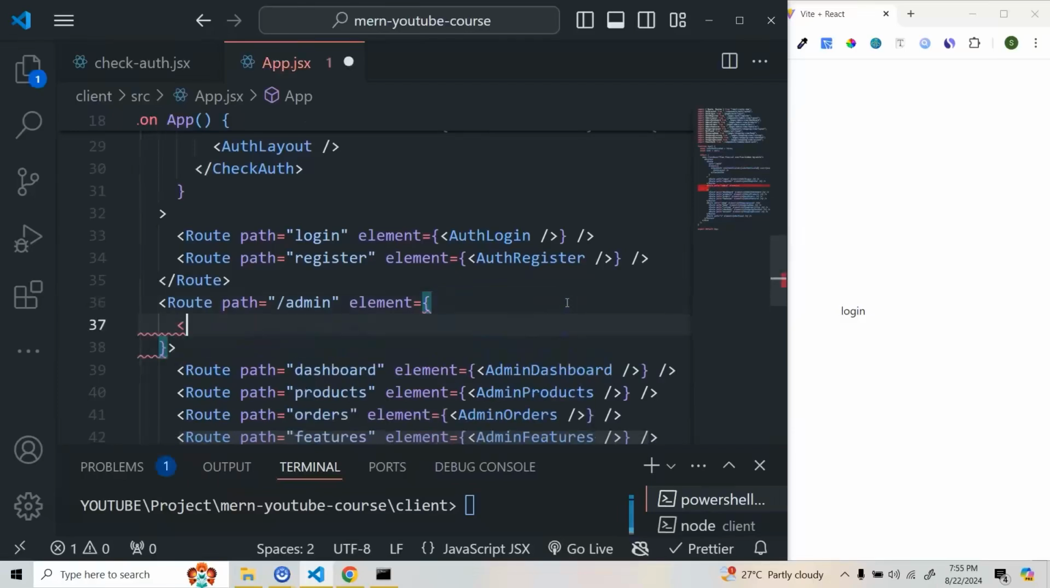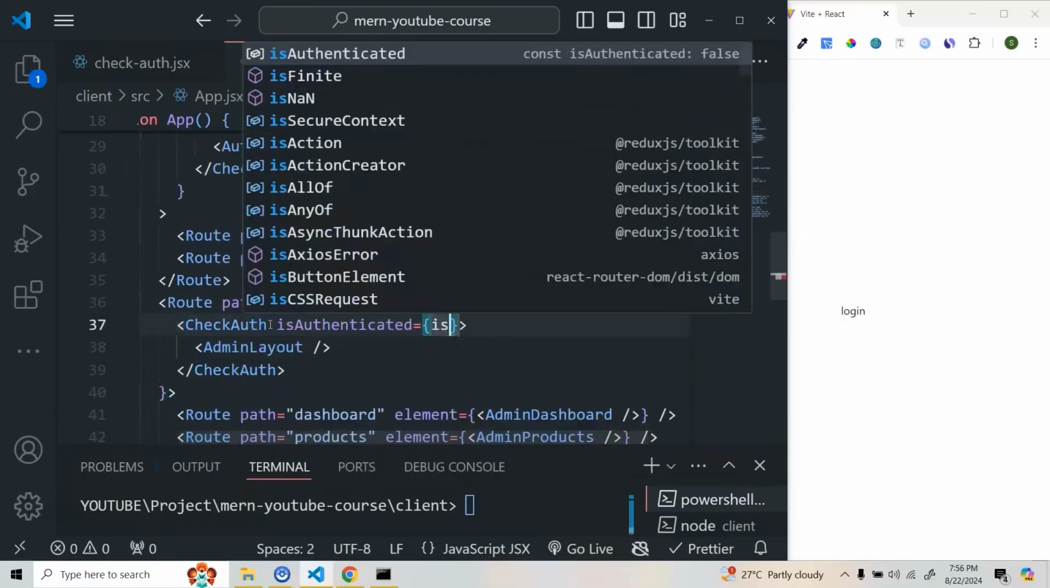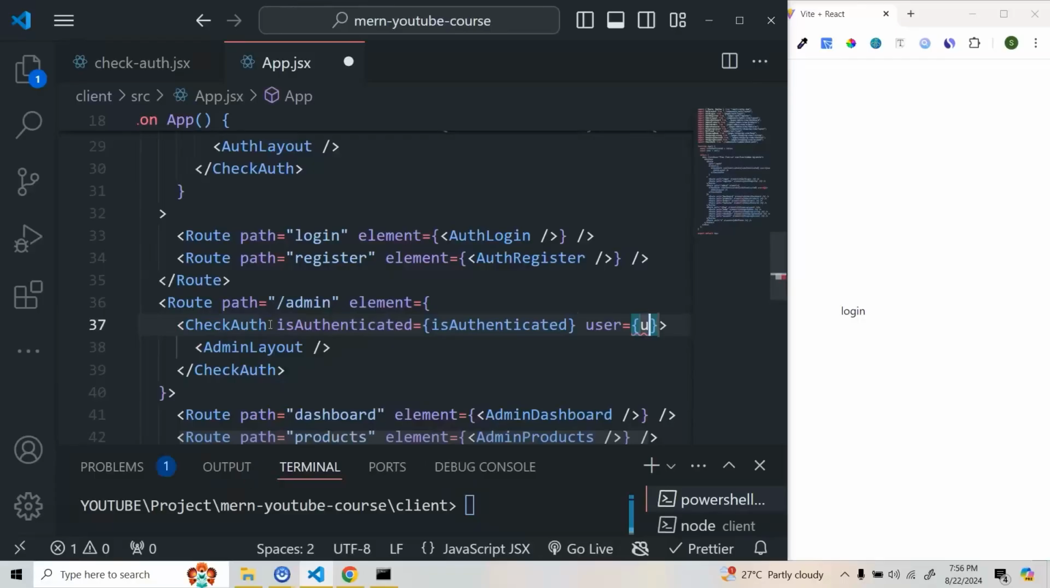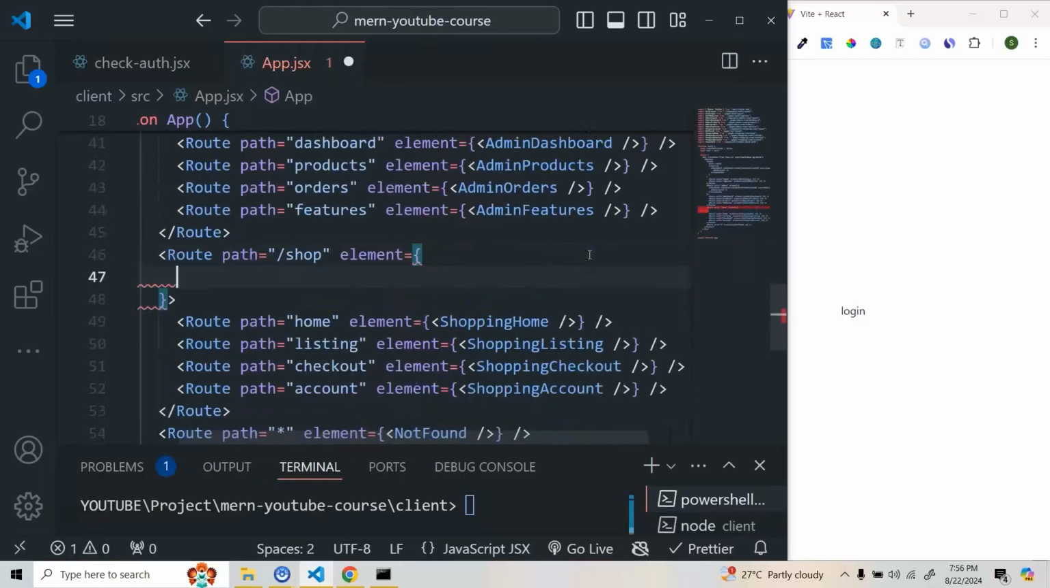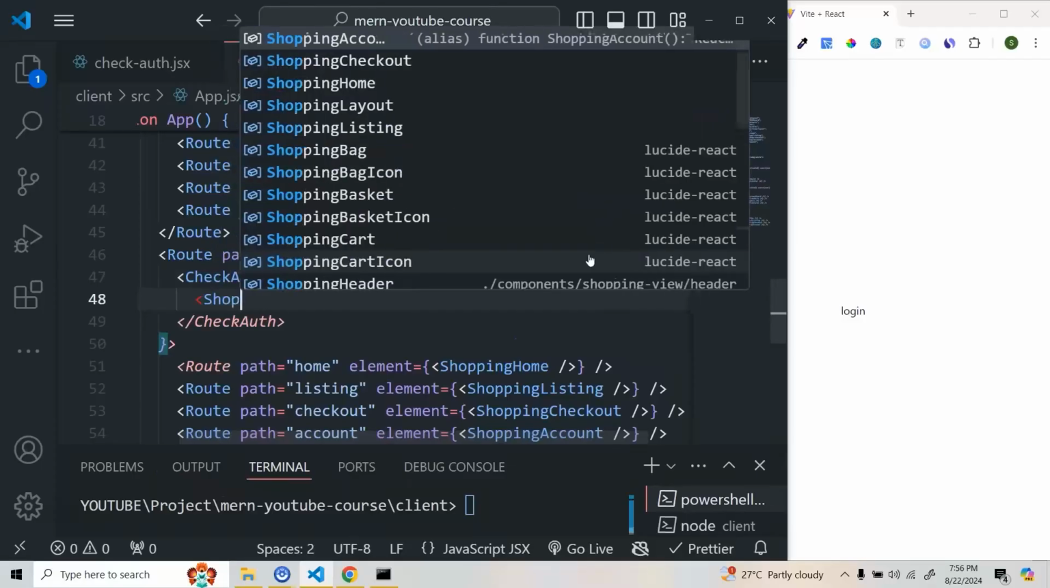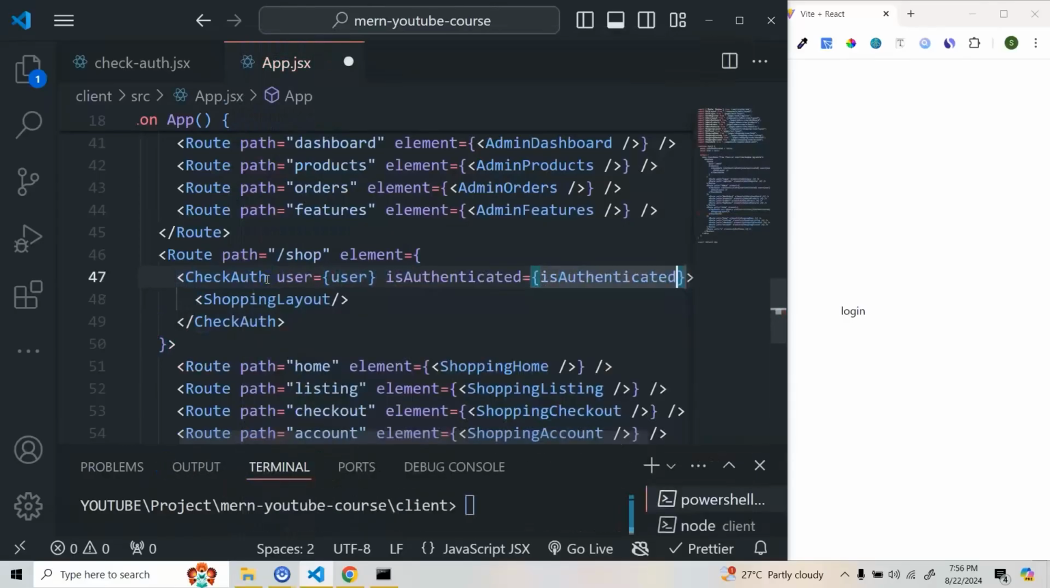Now next, same thing we are going to do for this admin layout also. So we'll cut it from here and then we'll wrap this check auth component and then pass the admin layout. Same, pass is authenticated will be is authenticated and user will be user. And last, the same thing we are going to do for the shopping layout. And here we are going to again pass check auth and then we are going to pass the shopping layout, and again we'll pass the user, which will be user, and is authenticated, which will be is authenticated.